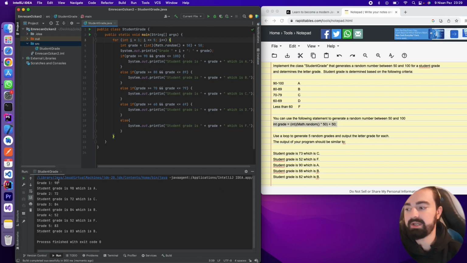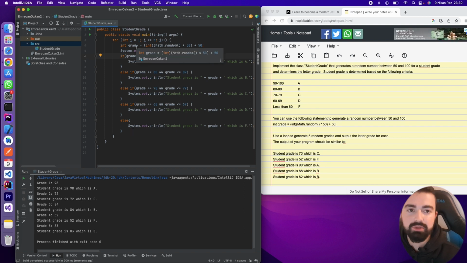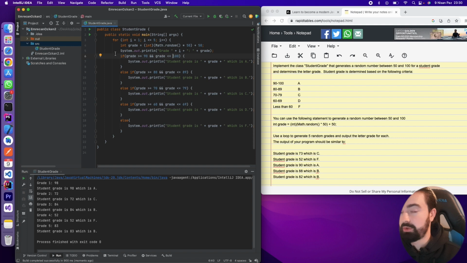So grade 1 is 98, which is A. Grade 2 is 72, grade 3 is 83, grade 4 is 52, and grade 5 is 83. So that actually solves the problem. But let's improve the maintainability of that program, right? Actually, you can just send it like this. You can, you know, publish it like this, but let's improve the maintainable part of that program.